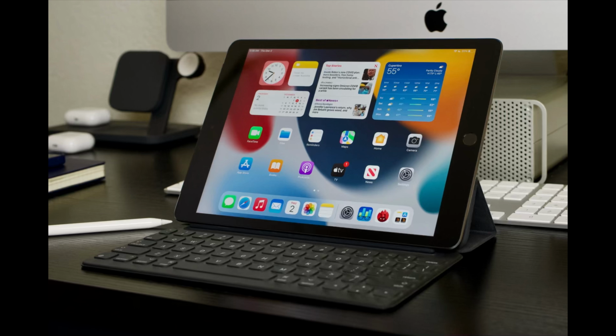Next up, the performance. The iPad 9th generation is powered by the A13 Bionic chip, which is the same chip that's in the iPhone 11. It also comes with 3GB of RAM, which means it's good for everyday tasks and light multitasking.